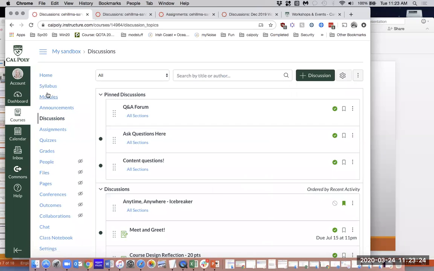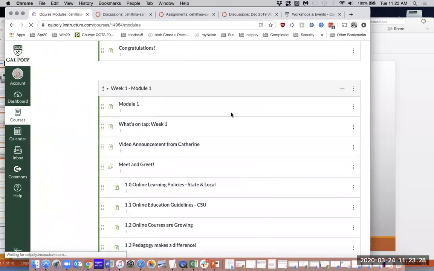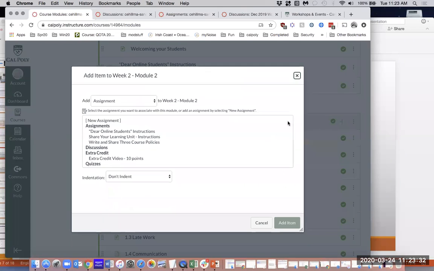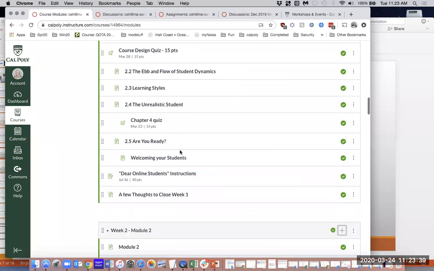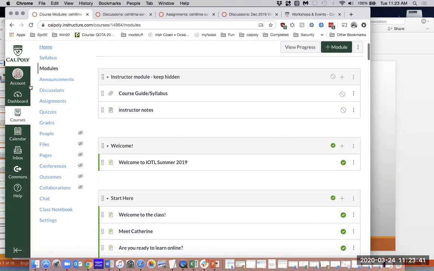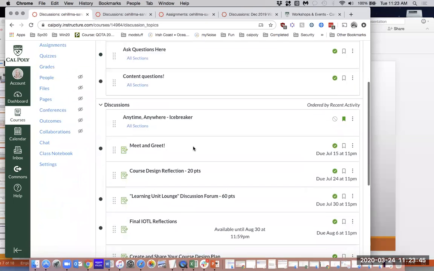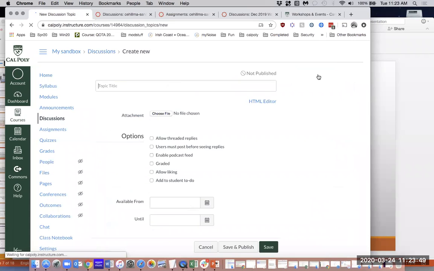So to set up a basic discussion, I'm going to go into my discussions link. I could do this from a module if I want to put it into my week 2 module. I could click on this plus button and add a discussion right from here. But I'm going to show you how to add it from your discussions link. That way you can see what discussions are already out there that you've created. And I'm going to create a basic discussion.